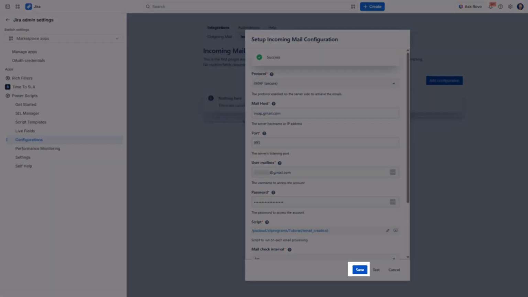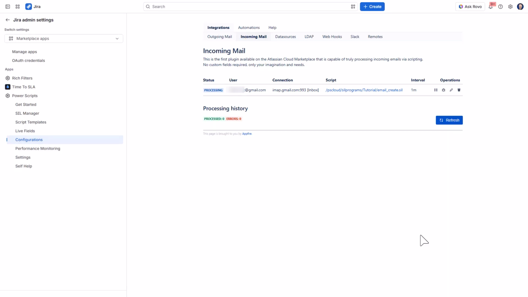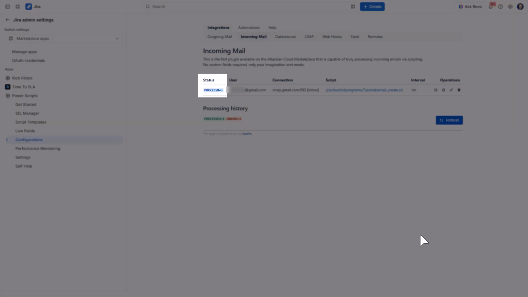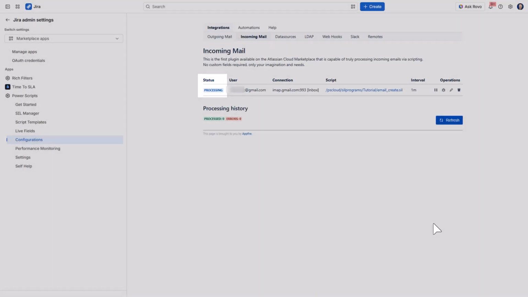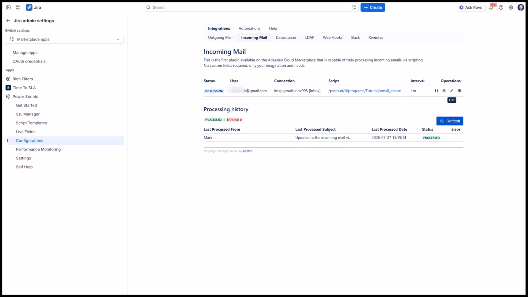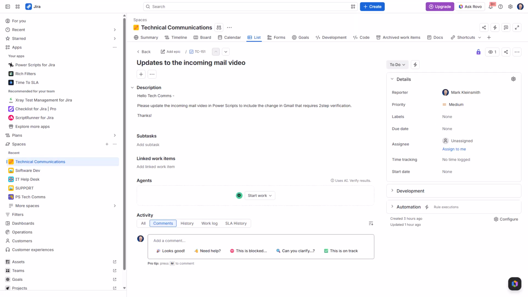Now, save the settings. On the incoming mail page, the status column is set to processing. From here, you can pause processing, test the connection, edit the connection, or delete it. When the script identifies a new email, it processes the message and creates a work item.